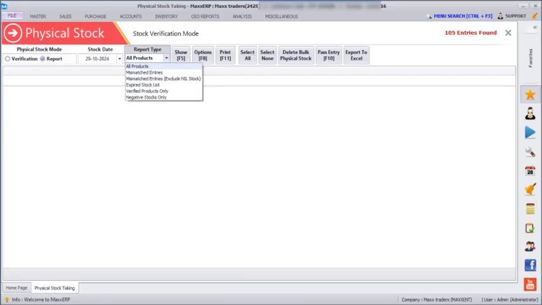First is all products. If you click here it will load all the products. Second is mismatch entries, the entries which are not the same as their current stock, where the verified quantity is different from the current stock. Then mismatch entries excluding null stock, where except the null stock all the mismatch entries will be shown. If there is any expired stock, that list will also be shown here. Next is the verified products only, so the products which we have changed, only the verified quantities will be shown here, and then only negative stocks, which shows only the negative stocks.